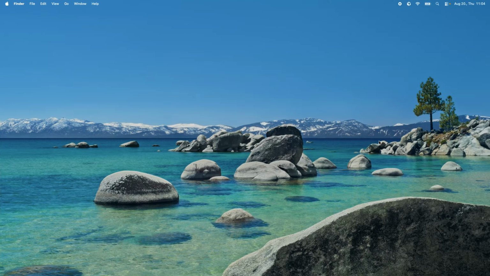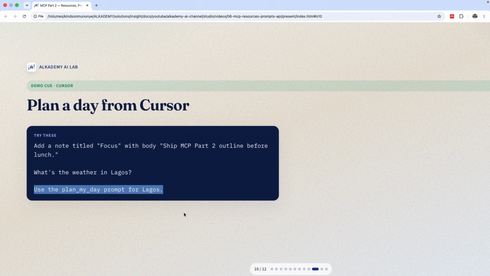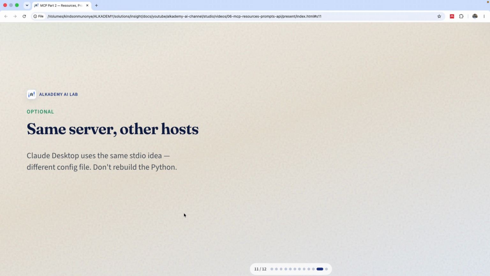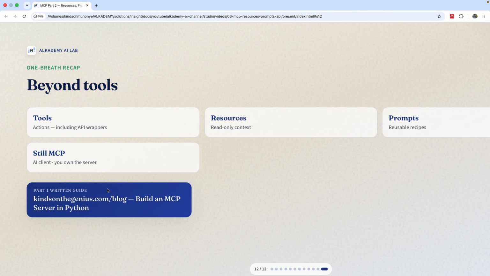So we've talked about the basics of MCP. Currently we're still in the basics. We've talked about tools, resources, prompts, and the MCP AI client and server. The tutorial is found on KindsonTheGenius.com/blog: build an MCP server in Python step by step. Now this is just the basics.